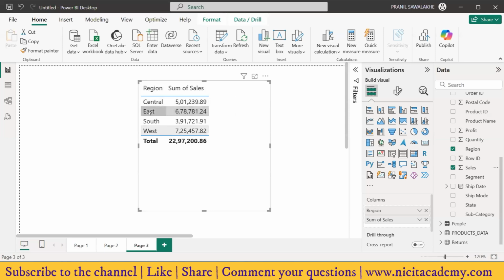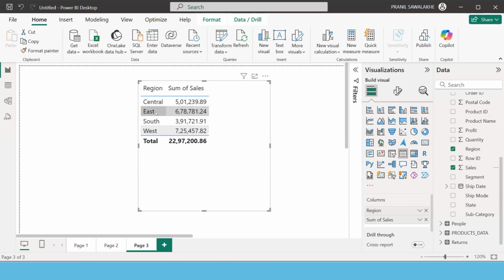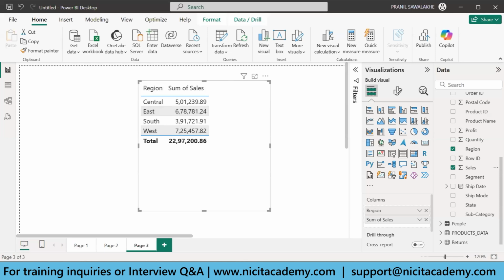Again, for East, what is the East percentage of sales here? This amount by this total amount into 100. That amount should be visible here. And that column should be what? Percentage sales. So this by this into 100. That is percentage sales. So percentage sales, the client wants to see here.